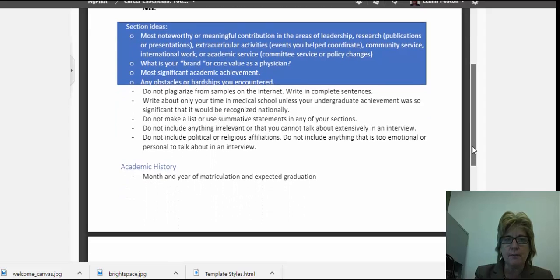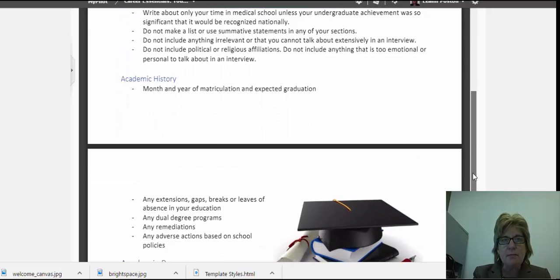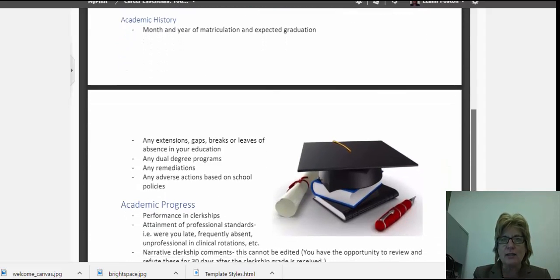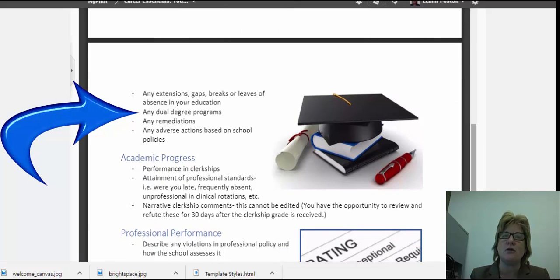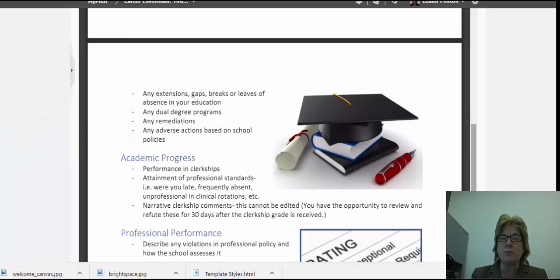We're going to move on down here. Academic history is going to be month and year of matriculation and expected graduation, any extensions, gaps, breaks, or leaves of absence in your education. Now, of course, we hope you don't have any of those, but some of you have breaks in your education for very important reasons. You've gone off to do some great adventure during one year and came back after that leave of absence. Make sure that's in your noteworthy characteristics.